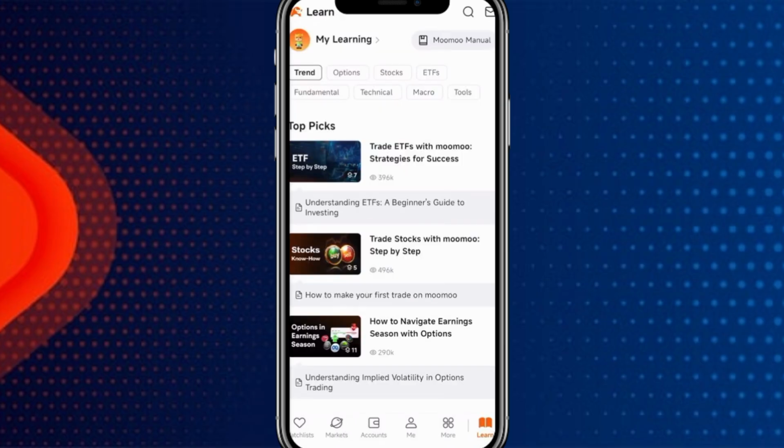And there you have it. That's how to do paper trading in Moomoo. By following these steps, you can practice and refine your trading skills at your own pace. Remember, the more you practice, the better you'll become at making informed decisions when you decide to trade with real money.